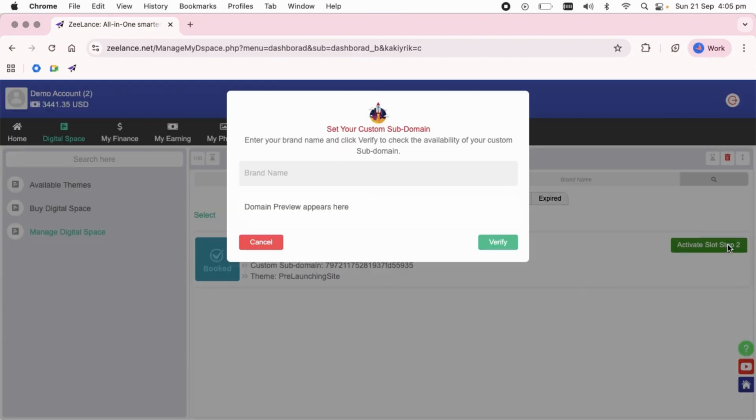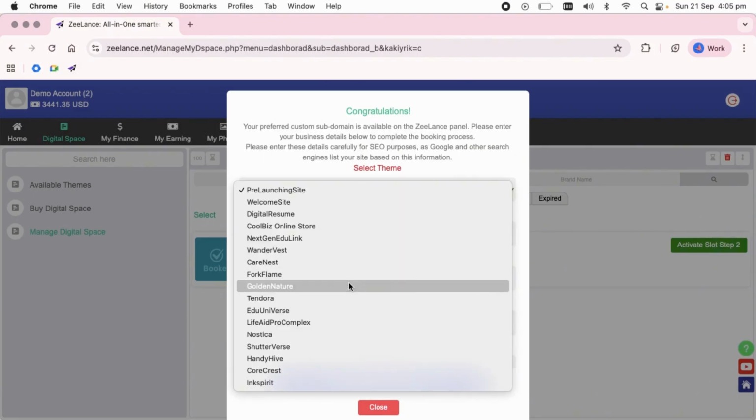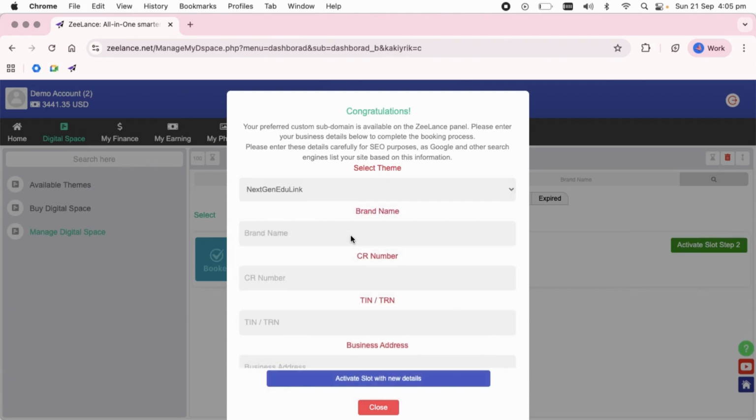Click on Activate Slot Step 2 button to enter your brand name in order to generate your brand subdomain. The system will show a subdomain preview. Click on Verify button. If subdomain is not conflicting with existing brands or businesses, we will be directed to the next step where we can select the theme of your website from available themes on the ZeeLance platform. Suppose in this case we select the theme Next Gen EduLink.